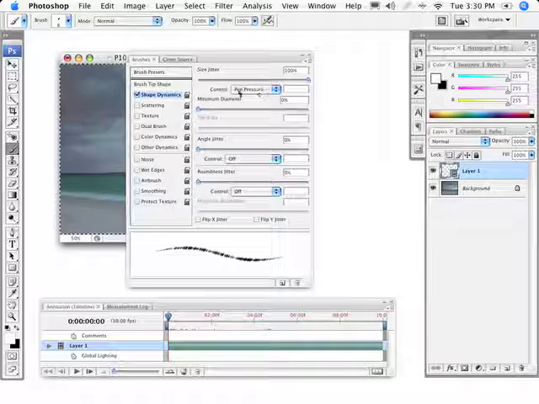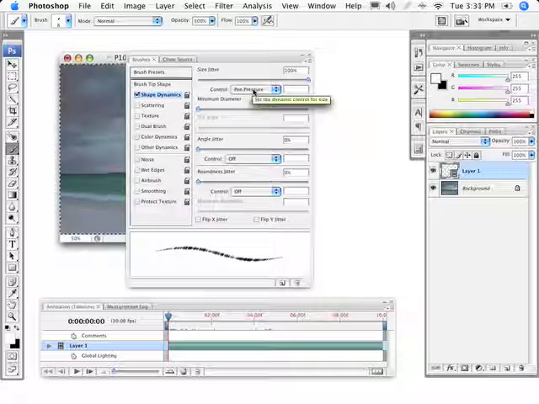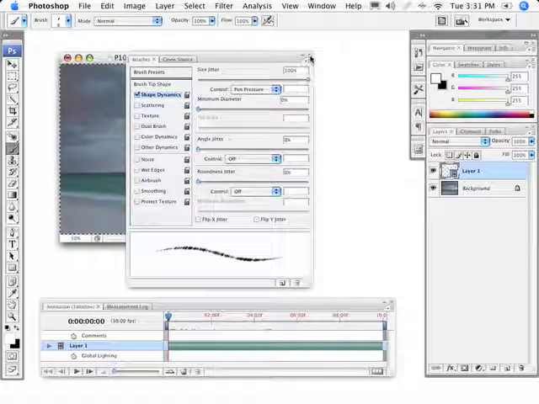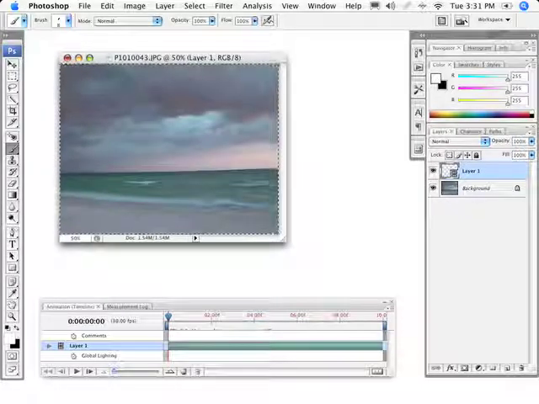With that size jitter set to 100%, I'm going to change the control. In fact, it's already set there. I'm going to leave it at pen pressure. Ordinarily, it'd probably be off if I didn't have a pen plugged into my system. But I am in fact using a pressure-sensitive tablet, so I'm going to leave this on pen pressure. And that's all I'm going to do, so I'm going to close this.